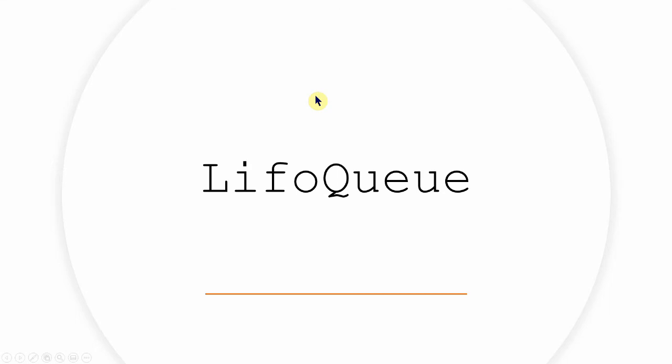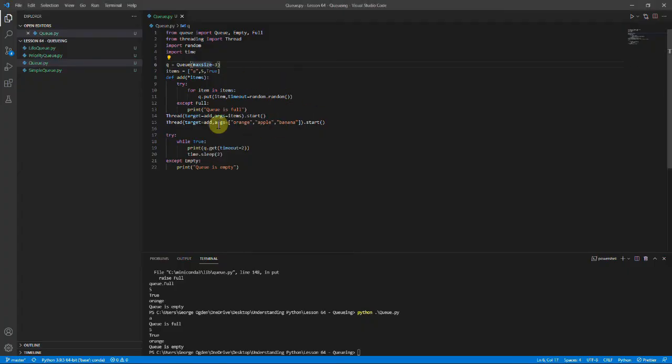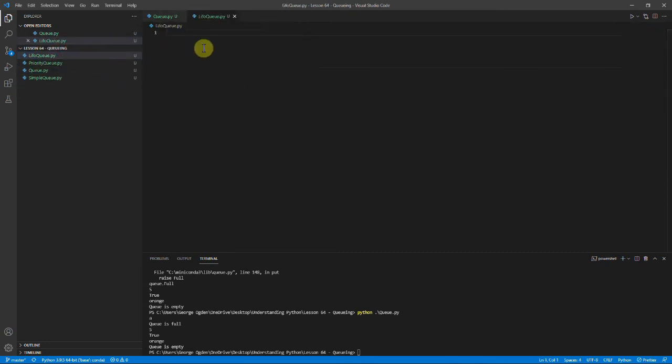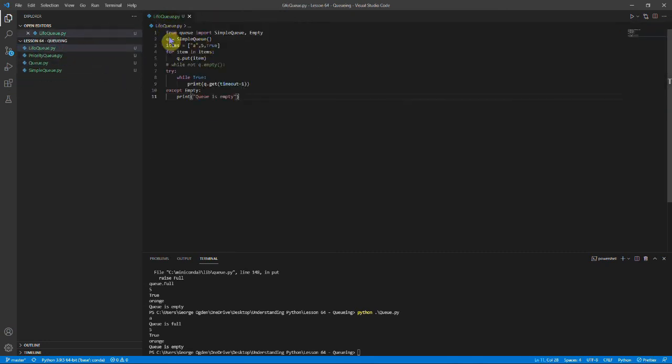But it turns out there are other types of queue. There's also a LIFO queue, and this has exactly the same architecture as this. It's just the order is different. So I'm actually going to take the simple queue example that we used to play with the LIFO queue. And this obviously we want to be a LIFO queue, and this to be a LIFO queue.